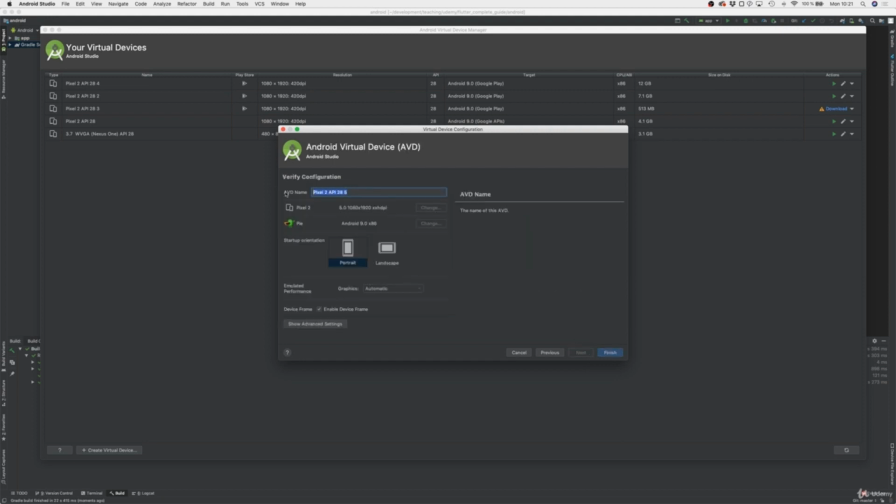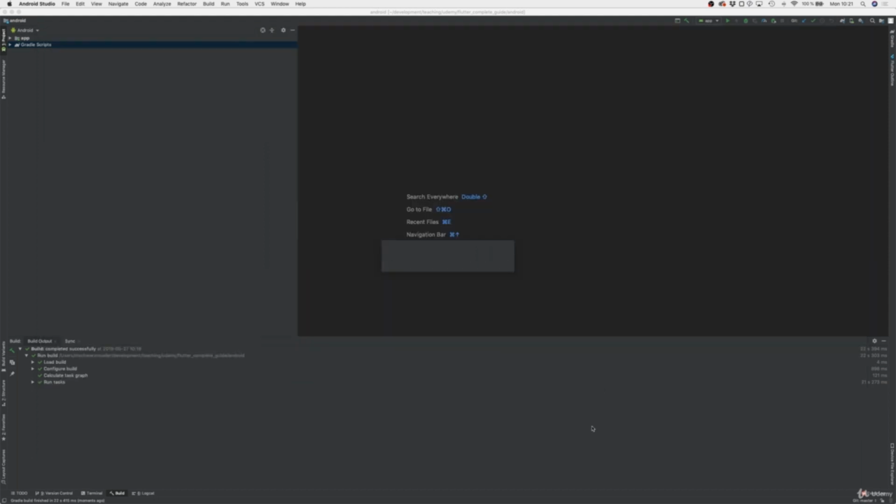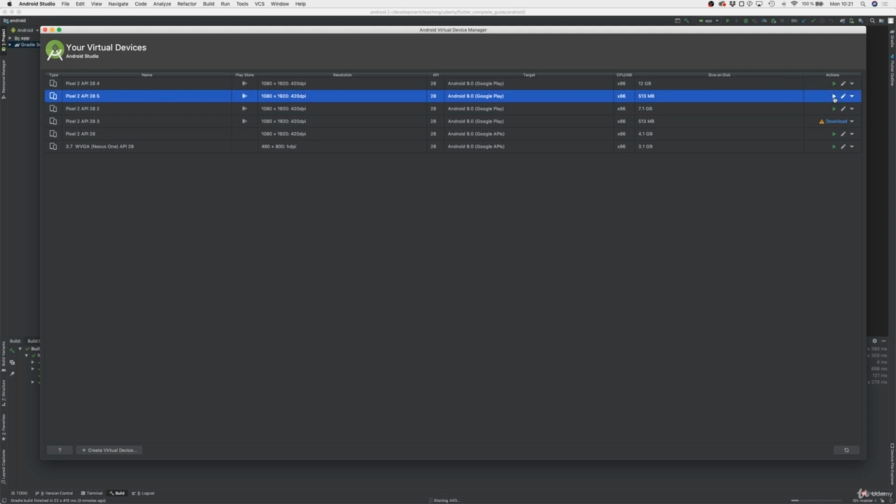And now you can give this emulator a name if you want to. I'll stick to default. And all the default settings here should be fine. You could configure some advanced things, but only do that if you really know what you're doing. I will instead go with all the defaults and then click Finish. And now this creates this new virtual device, adds it to the list here, and now you can always launch it here by clicking that play button. So that's exactly what I'll do here.